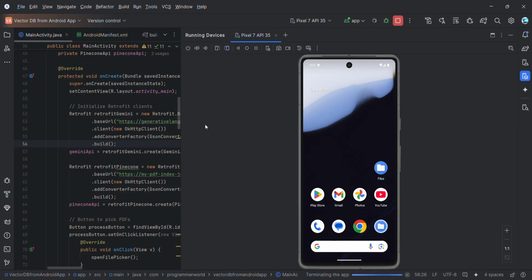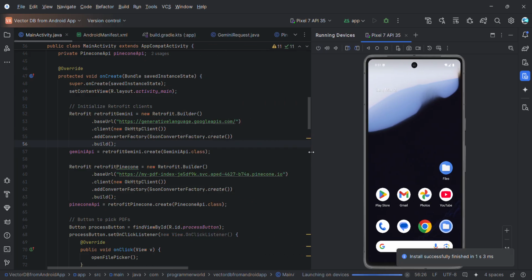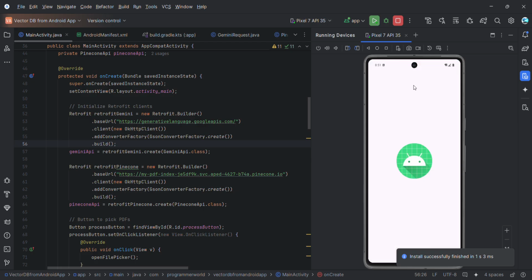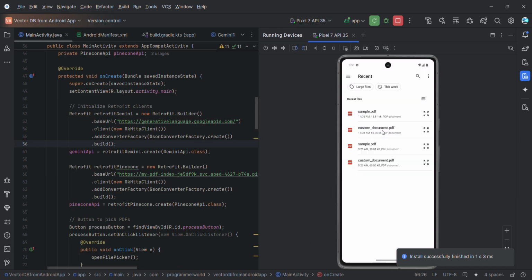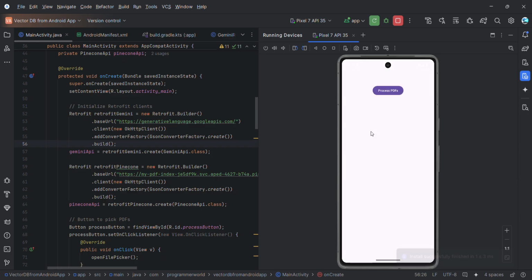Let me restart and rerun the app, and the layout is very simple. As I told you, there's just a button, and on clicking that, it will run the code, and if everything is fine, it's asking for a document to select. So I selected a custom document, and if everything is fine, it will give me an update that the document is processed, something like that.